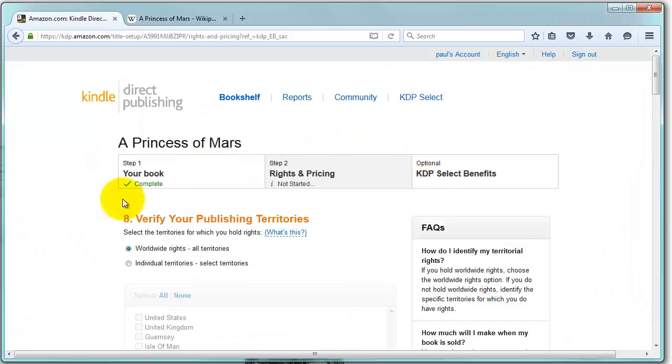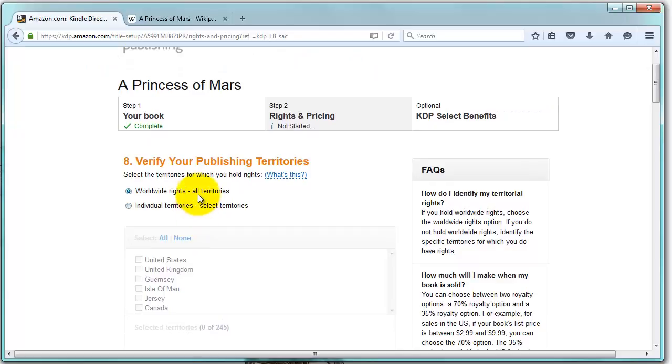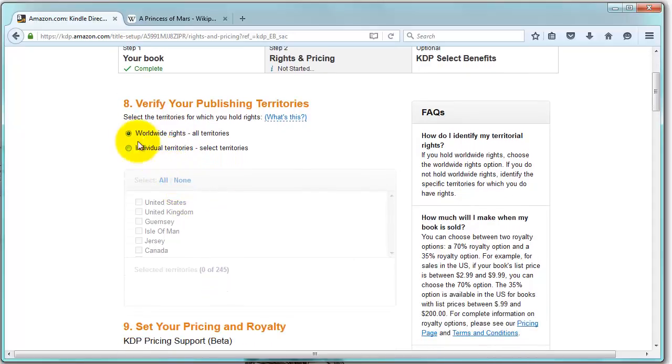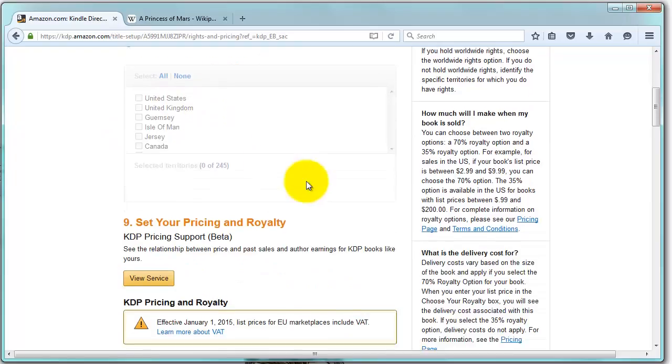Okay, and then verify your publishing territories. Generally, if you're small press or independent author, you don't have to worry about this. Just click on worldwide rights. It's only like the big publishing companies that have all these strange contractual obligations with the author. They can only publish in certain territories. I just recommend leaving worldwide rights.